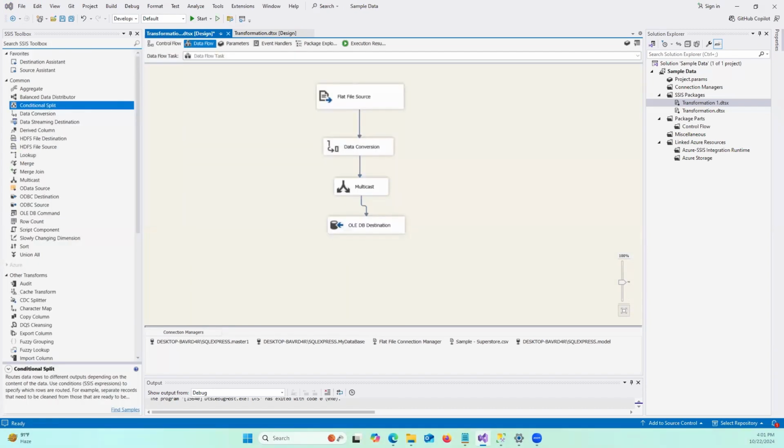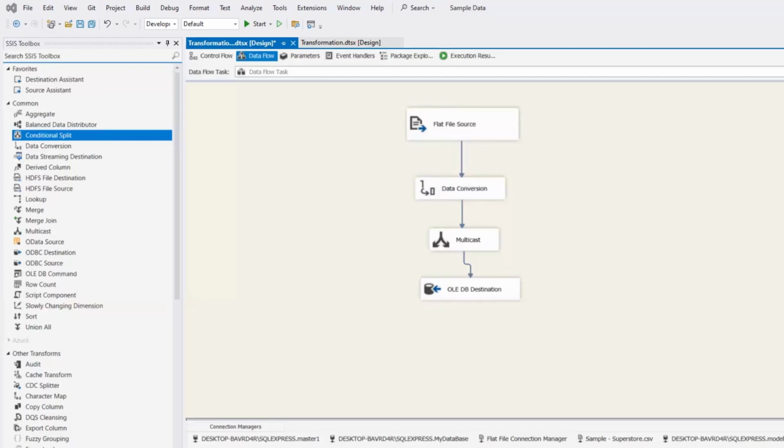Let's move on to the conditional split. In SSIS, the conditional split is a component used to route the data rows to different outputs based on specific conditions. It allows you to evaluate each row and decide which path it should take in your data flow. So let's see practically what I'm saying.